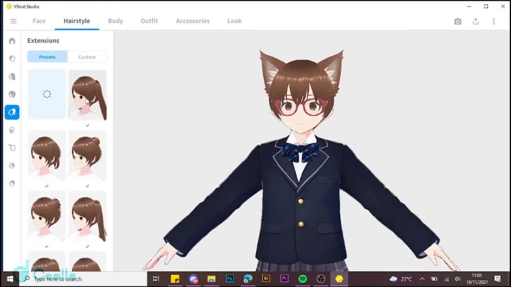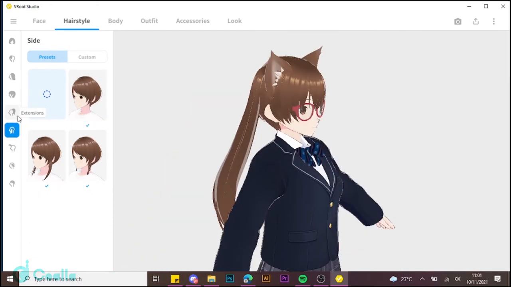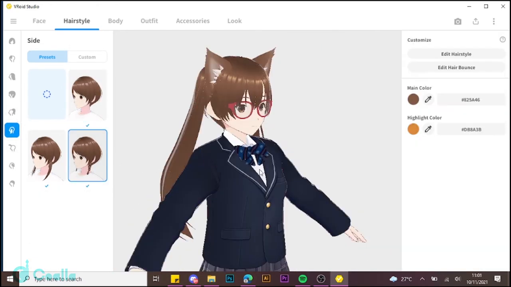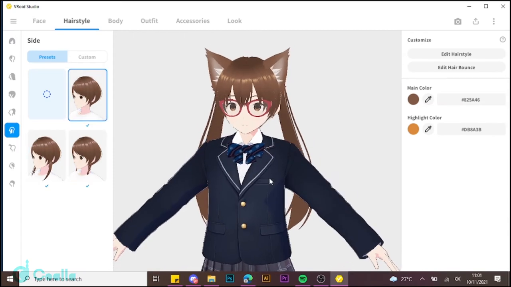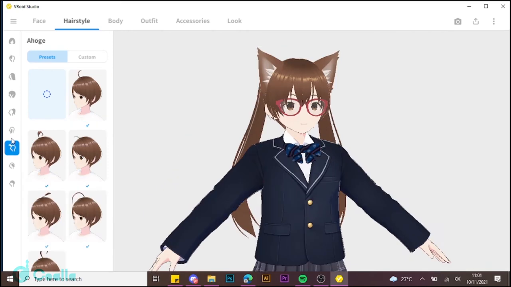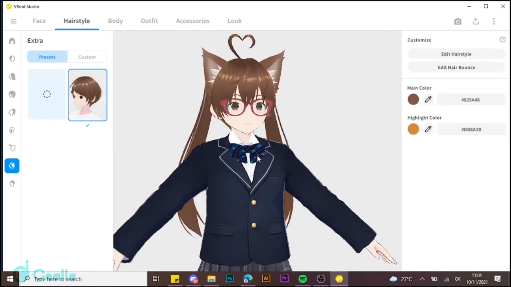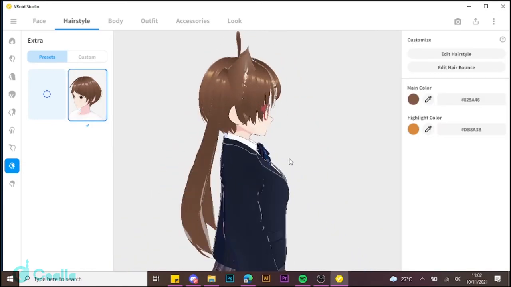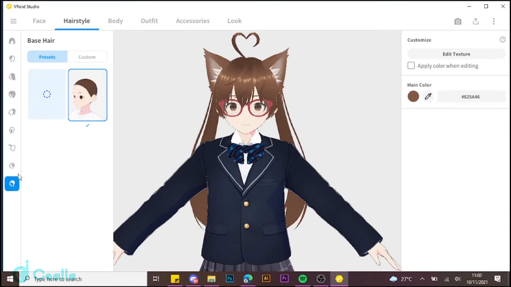They have extensions. They have side. And ahoge. They have an extra. They also have a base hair you can custom.